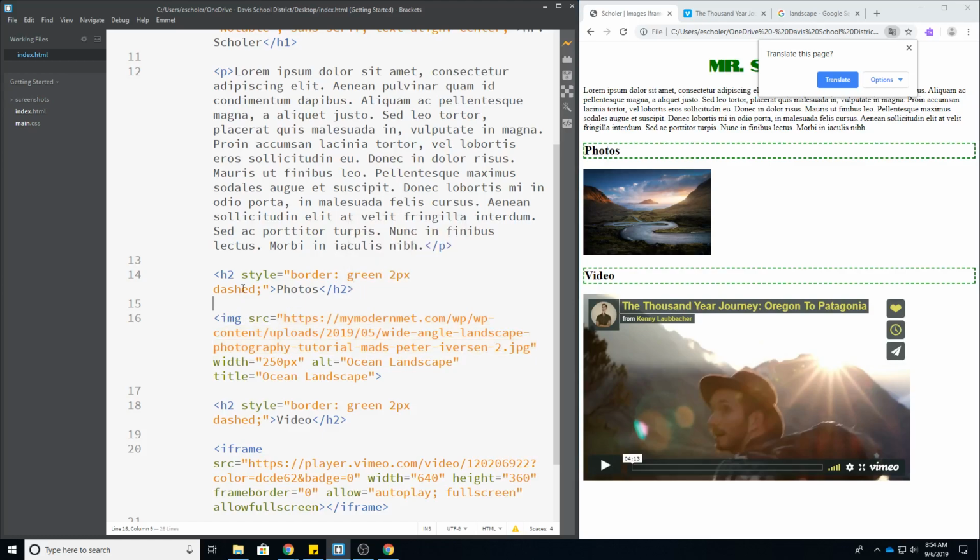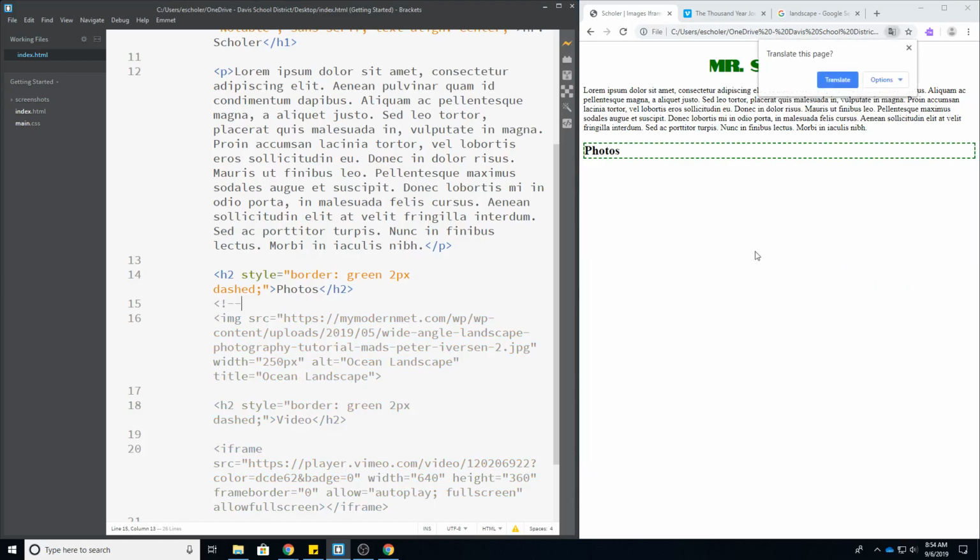Here's how you make a comment. So right here, I'm going to put an HTML comment. So you put an opening angle bracket, an exclamation point, and 2 dashes. Notice that grays everything else out. So if I save it right now, nothing's going to work because it's all a comment. And I'm just going to put in photos, 2 dashes, and close it. Now everything should work again.